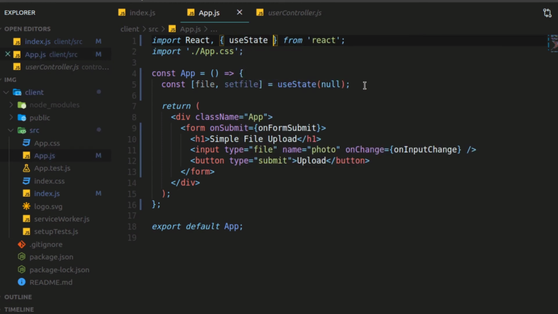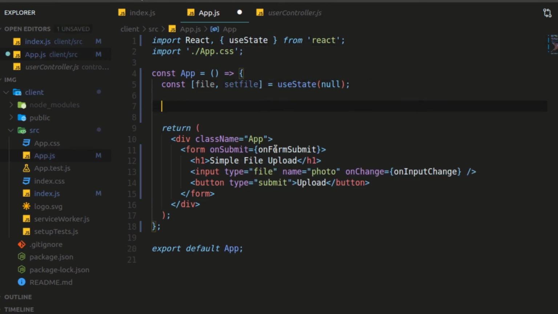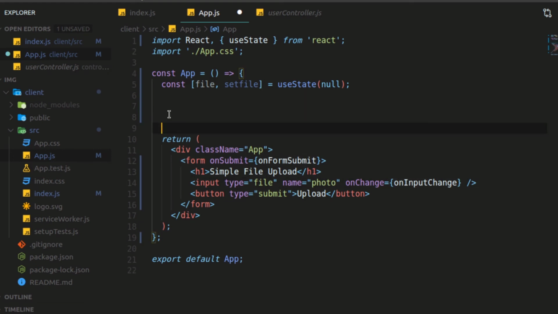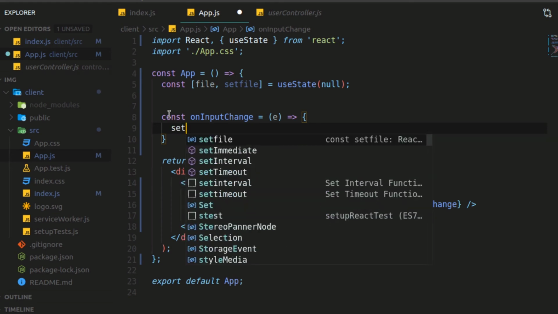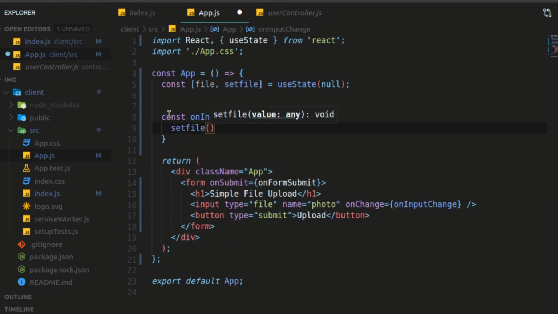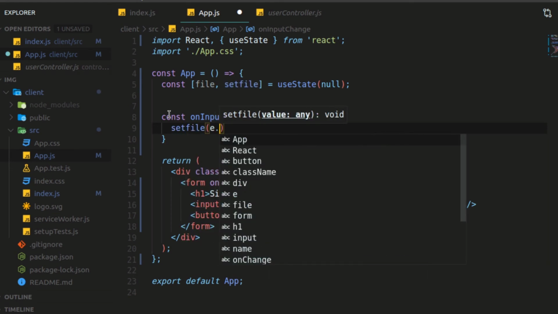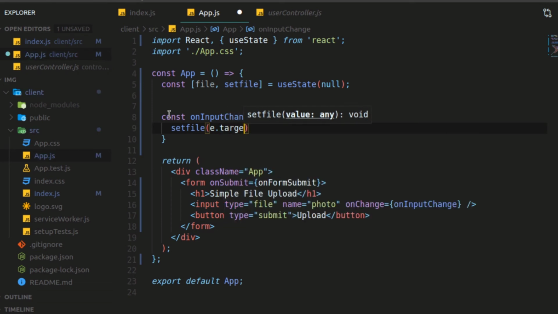Now let's create the functions for the input and the overall form. We will first start with onInputChange. This will be called with the parameter e, or event. E will have all the necessary details for the file which we are uploading. So we will change the state to be the value of the file, which can be accessed by e.target.files at index 0.